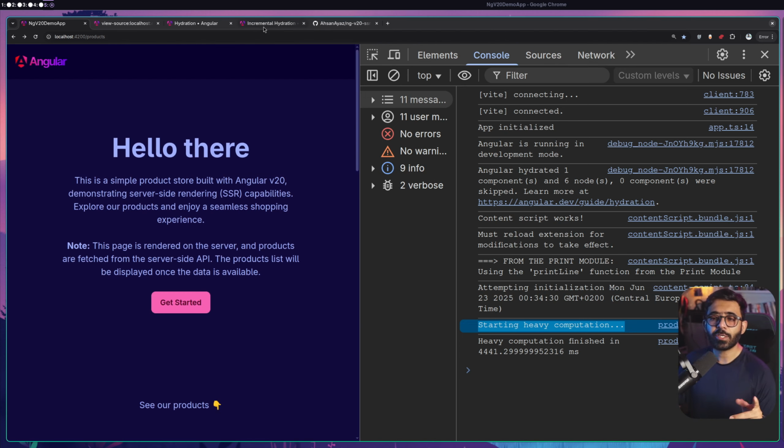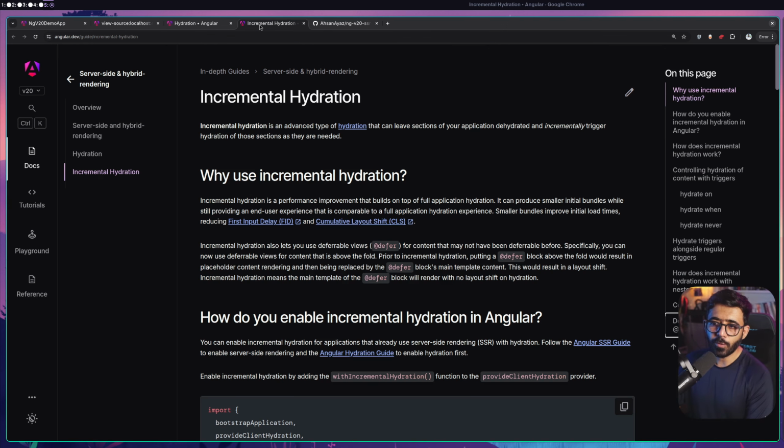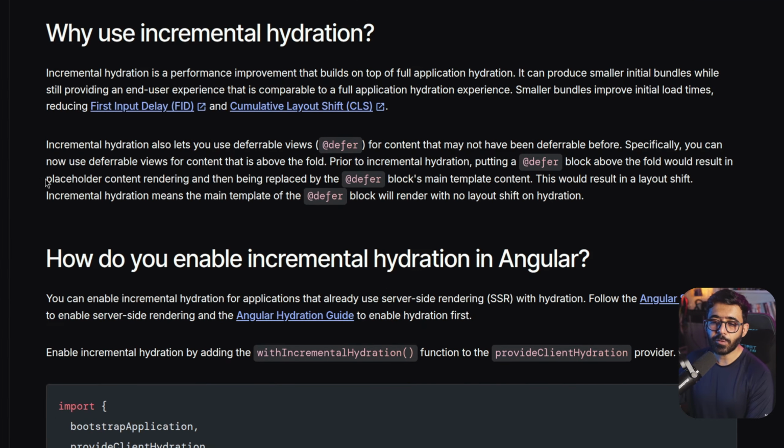Now we are actually going into the incremental hydration, which means that our page would be rendered with the main content and not placeholder. So when we view the source, we're not going to see a placeholder here. We're actually going to see the main content. So for incremental hydration, what this allows us to do is, instead of using the placeholder content being rendered, it essentially uses the main template content.